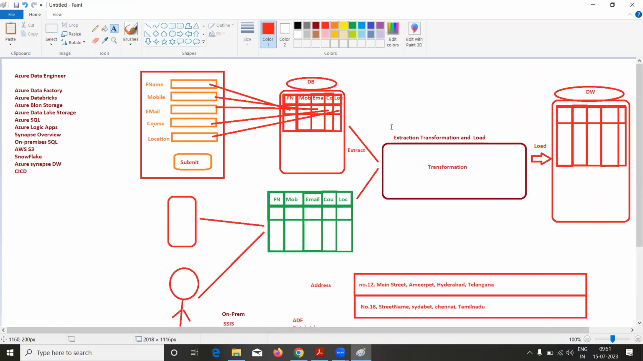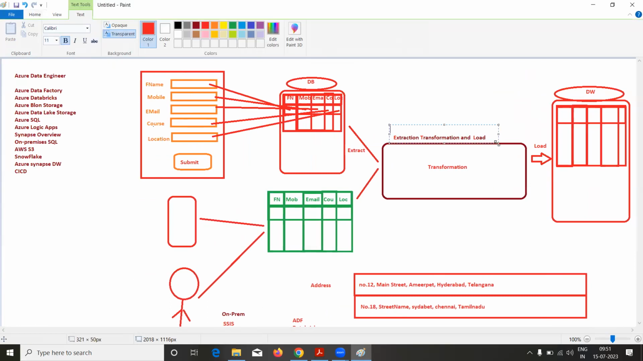So this ETL part is the main role of data engineers, the Azure data engineers or normal data engineers. Got it? This is what we are going to learn. I hope now you can understand the role of an Azure data engineer. For that role, we have to learn these technologies, whatever we have mentioned here.